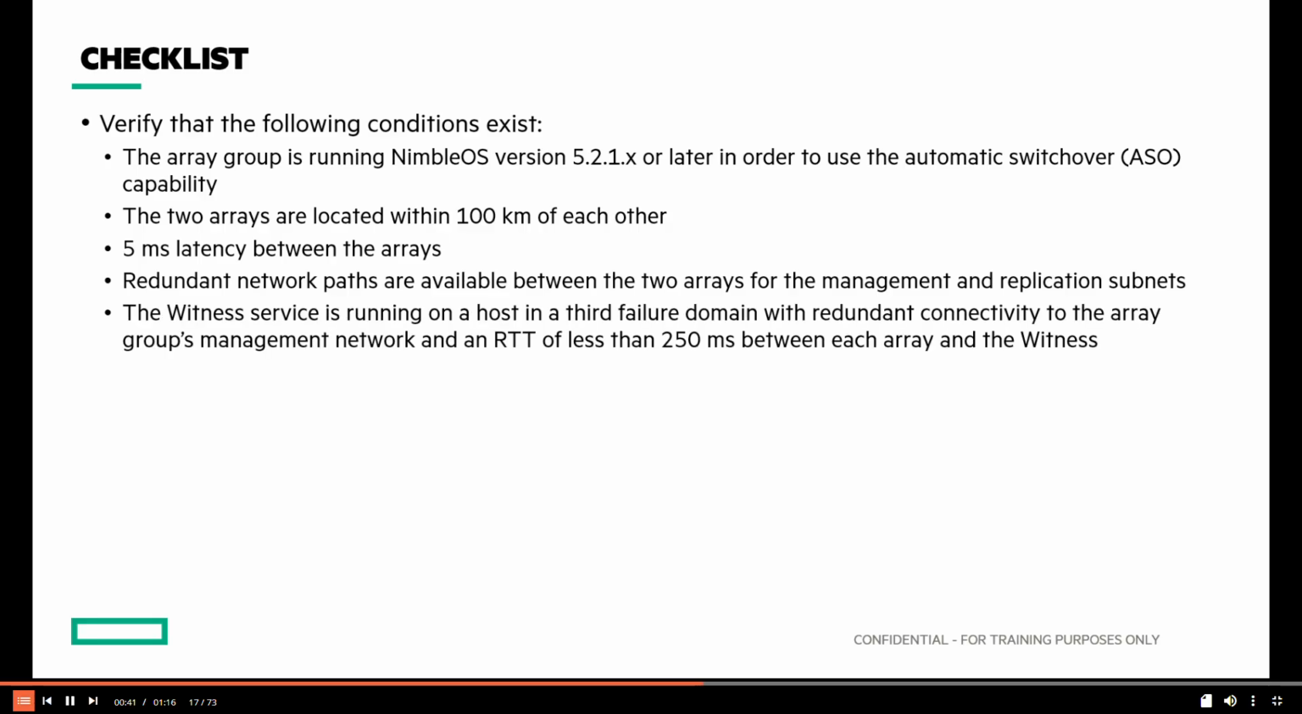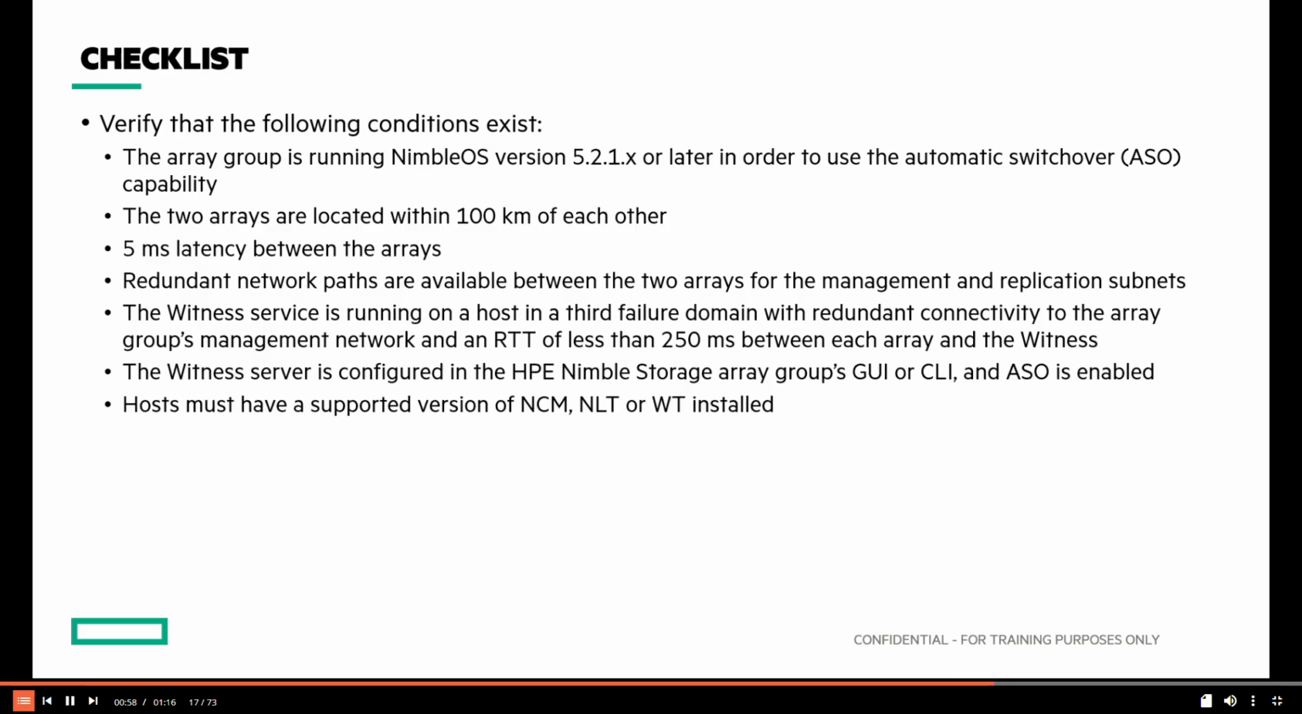The witness service is running on a host in a third failure domain with redundant connectivity to the array group's management network and a round-trip time of less than 250 milliseconds between each array and the witness. The witness server is configured in the HPE Nimble Storage Array Group's GUI or CLI, and ASO is enabled. The host must have a supported version of Nimble Connection Manager, Nimble Linux Toolkit, or Windows Toolkit installed.